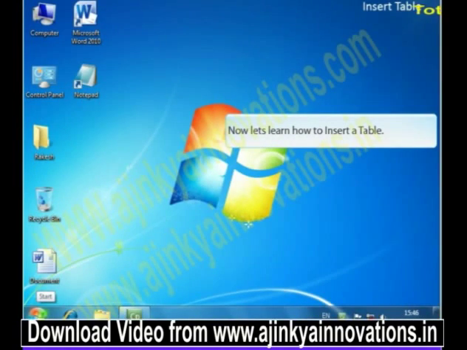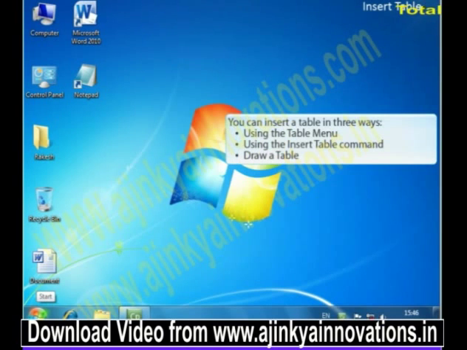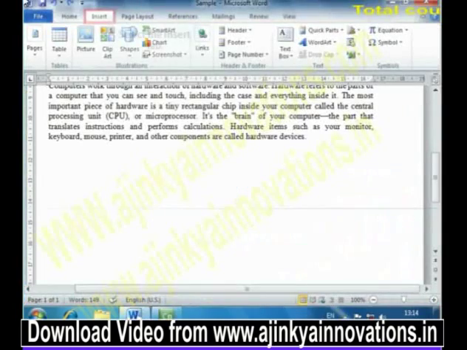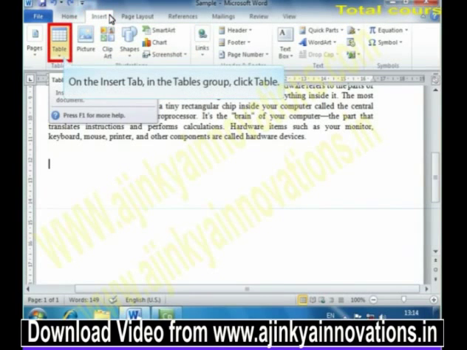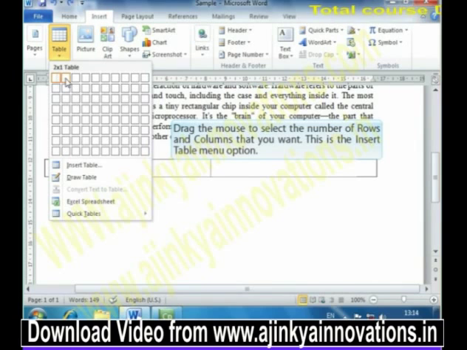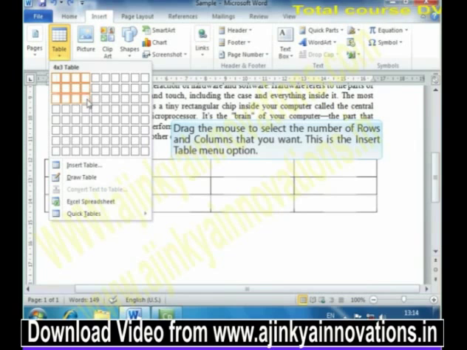Insert table. Now let's learn how to insert a table. You can insert a table in 3 ways: using the table menu, using the Insert Table command, and draw a table. Select the Insert tab. On the Insert tab, in the Tables group, click Table. Drag the mouse to select the number of rows and columns that you want.